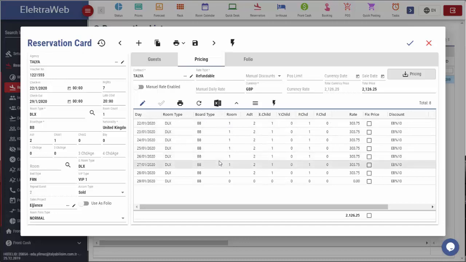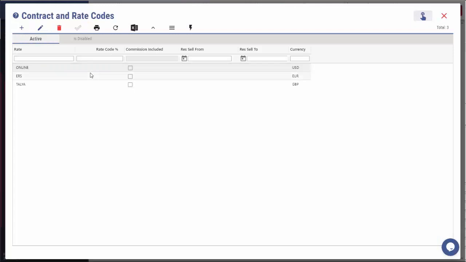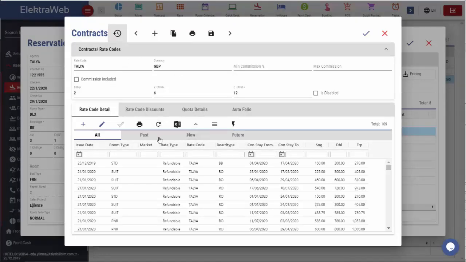By clicking on this sign next to price code, I can see the whole list of price codes in the system and select one of them. Or by clicking on this symbol, I can see the contract details. In this way, I get to quickly check the contract with all details.